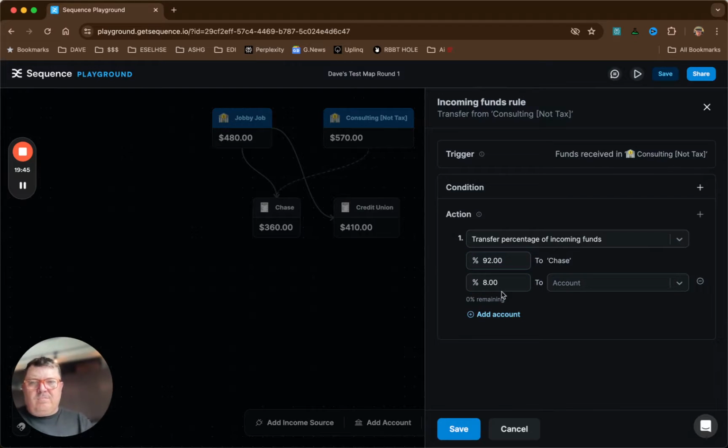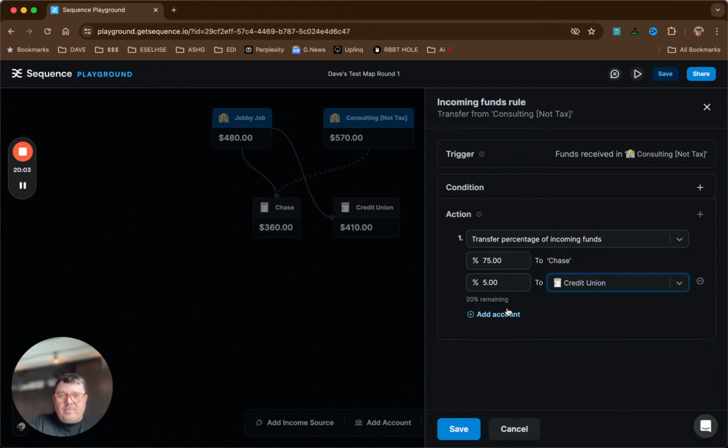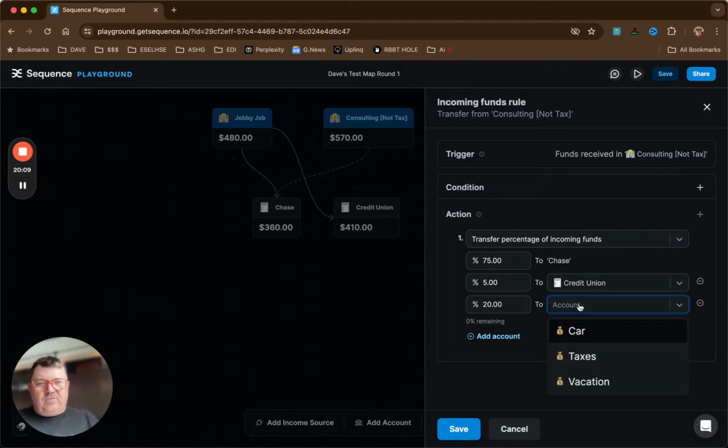Why? Just to be cute. We're going to have 3%. Well, actually, let's get this in line with the tax world. There you go. We're going to go 75% to Chase, and we're going to go 5% to the credit union. Oh, look at all the accounts that you set up. They're popping up there in the drop-down list. And then 20%, it'll automatically give you the remaining percentage you have, is going to go to taxes.